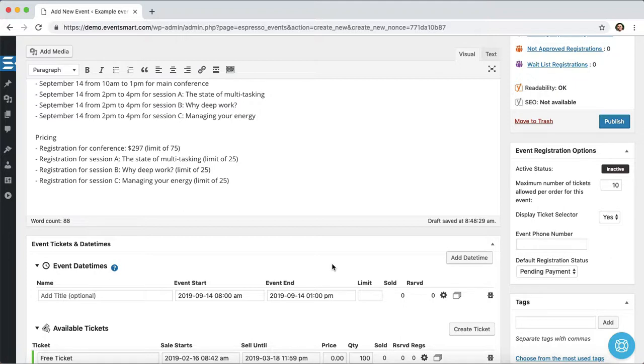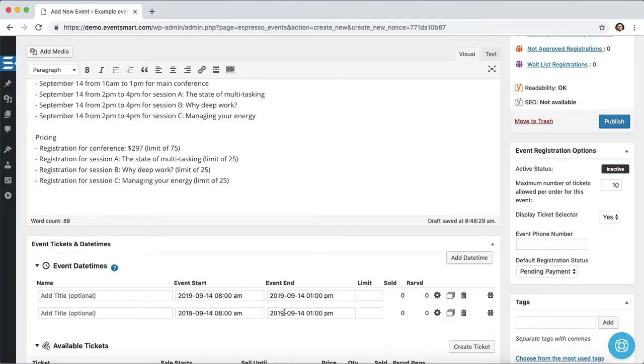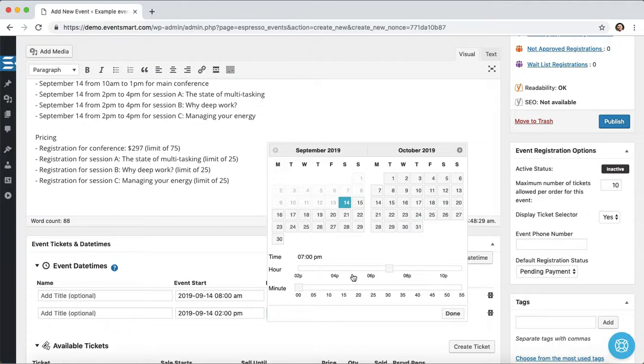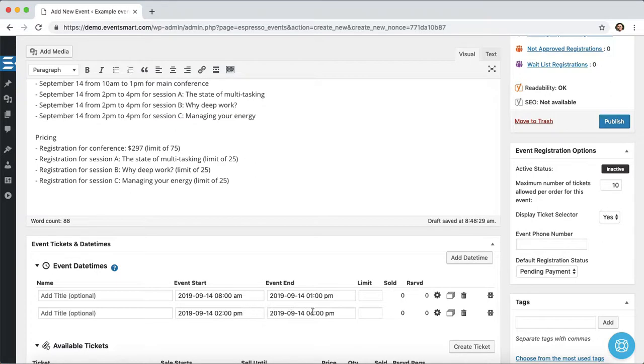Now let's set up the date times for the individual sessions that are available. What I will do is duplicate this. So I'll duplicate once. And now I'll go back and actually update the times. So the sessions actually start in the afternoon. So I'll use the slider and move it towards 2. Click on done, and then move this slider towards 4, and then click on done. So that is the first session.